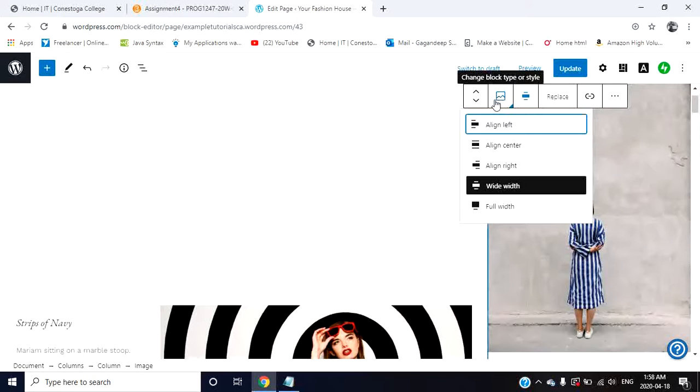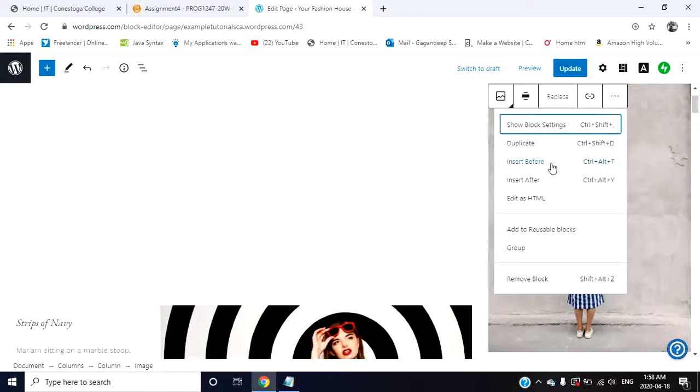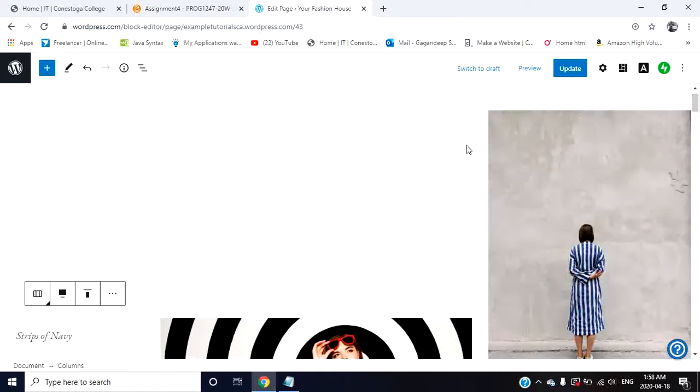Change the block type or style. We can change the style of the image or the type. And if you want to insert particular links for any image so that the user can download those images, you can add those links over here, insert link, right? There are more options, so you can go through all the options that are not being used much in this part.